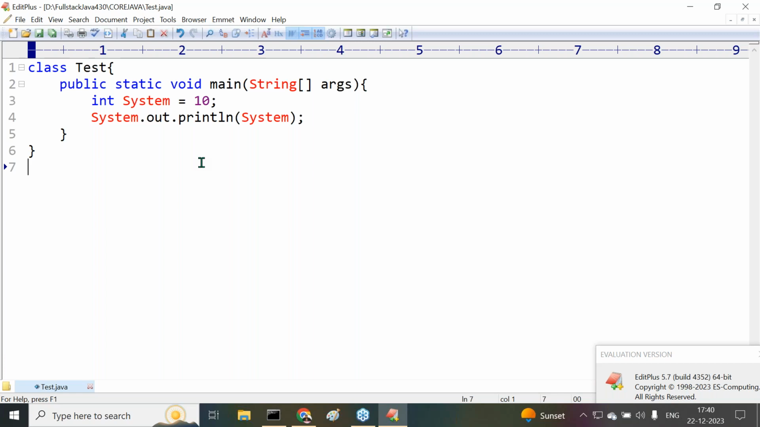First of all, tell me, don't go for execution directly. In everywhere, there's a common mistake we are making. When I give a program, immediately people try to execute the program. Don't go for it. First, there is a compilation process. First, we have to perform compilation. If compilation is successful, then only we have to go for execution.